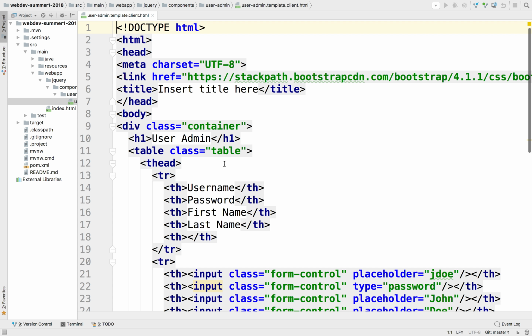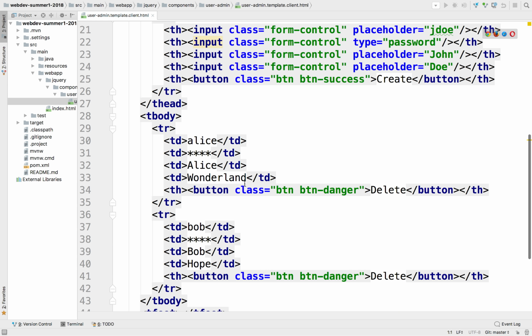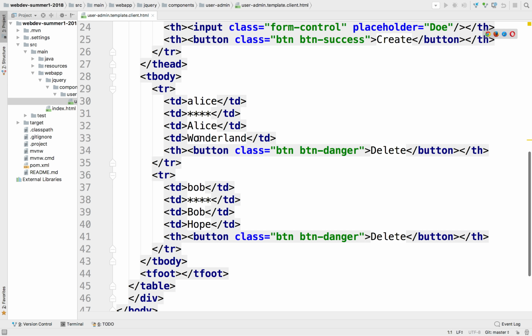Okay. All right, so let's see where we are. We got the user admin. We just have a static table. We have the input field at the top. We have some tbody that has some hard-coded content for each one of the users of the system. And so we want to start making this dynamic. We'd like to be able to hit the database, perhaps grab some real users, and dynamically render them here.